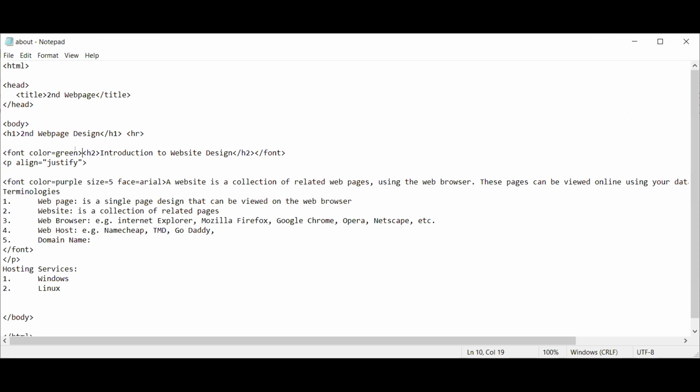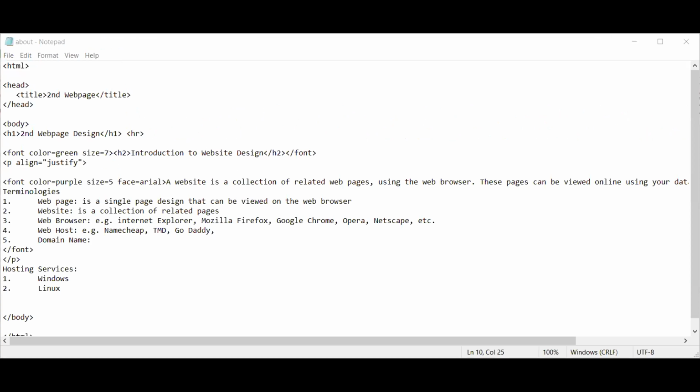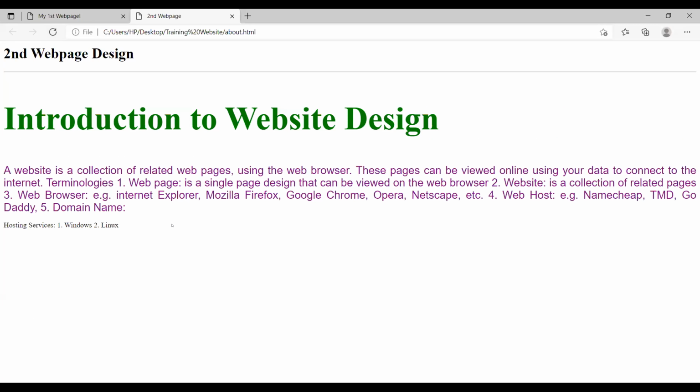We just come inside that font tag and add size to it, and we'll say 7. And then we'll save it. Let's view it on our browser. I'm sure you've seen it. Can you see the difference? Yes. Good. So that is how to apply font.